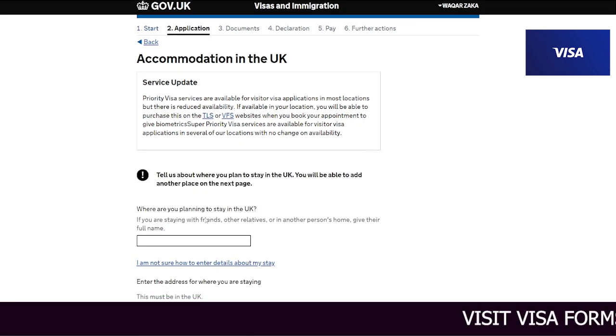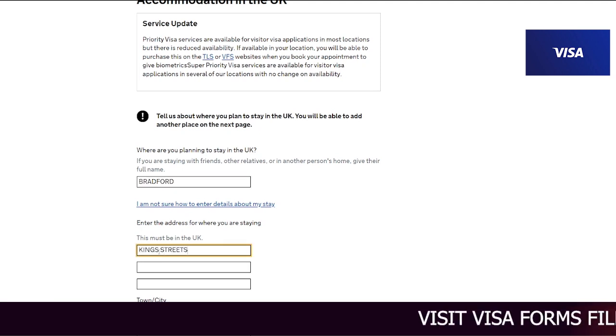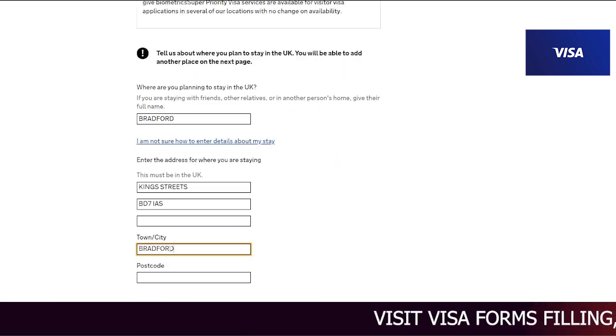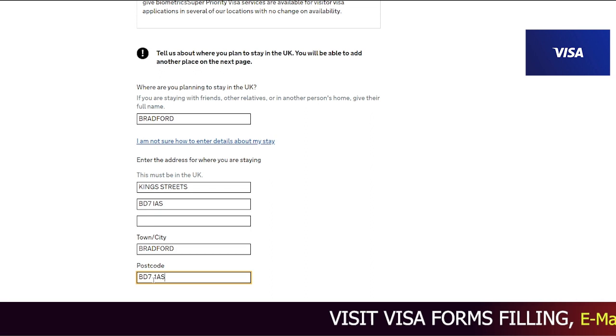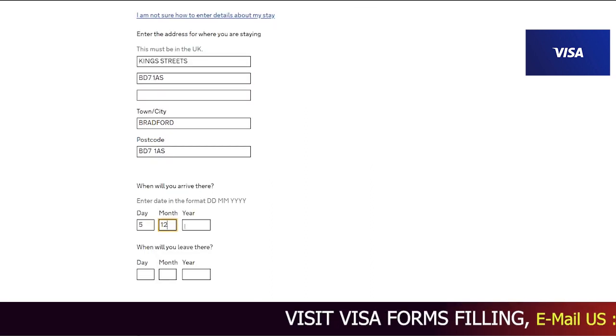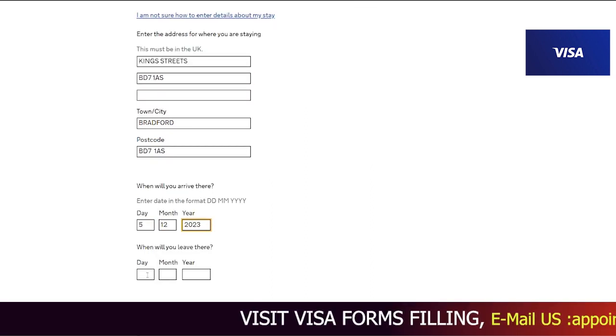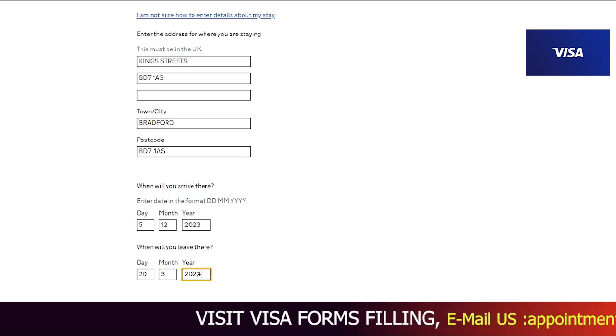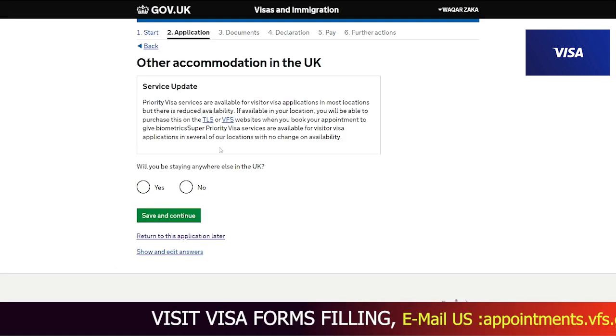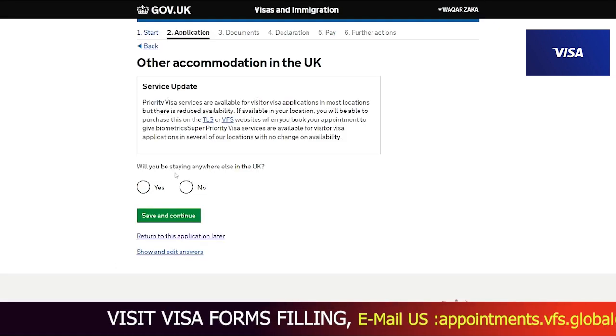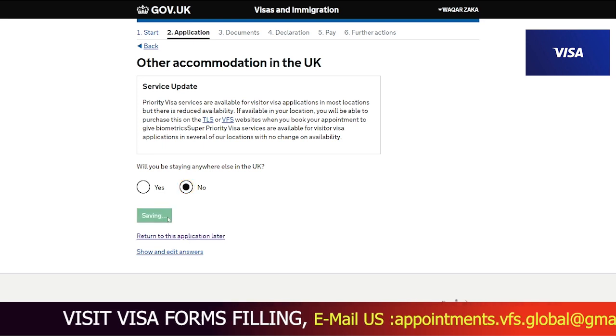Do you have an address from where you are going to stay in the UK? Yes. Where are you planning to stay in the UK? Bedford, King Street, BD7 1AS. When will you arrive there? 5th 12, 2023. When will you leave there? 2024. Save and continue. Other accommodation in the UK. Will you be staying anywhere else in the UK? No. Save and continue.